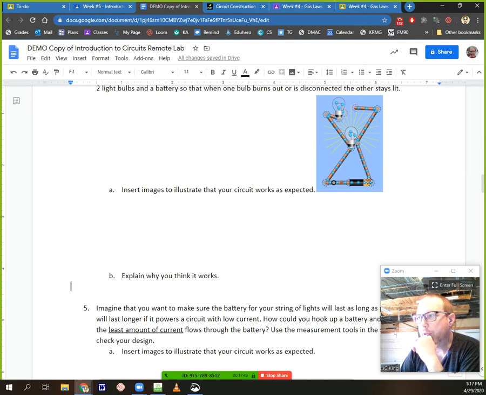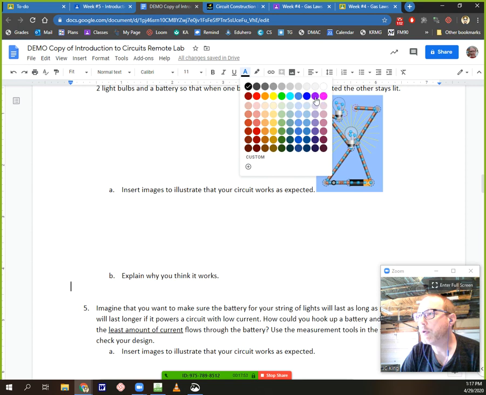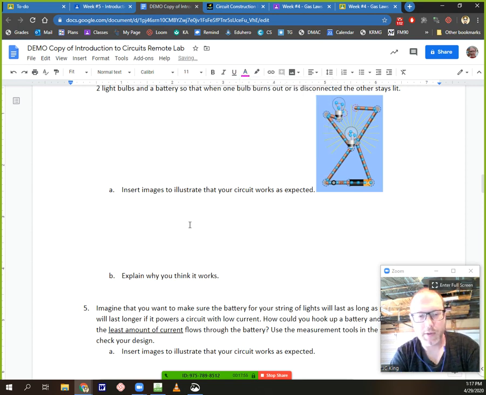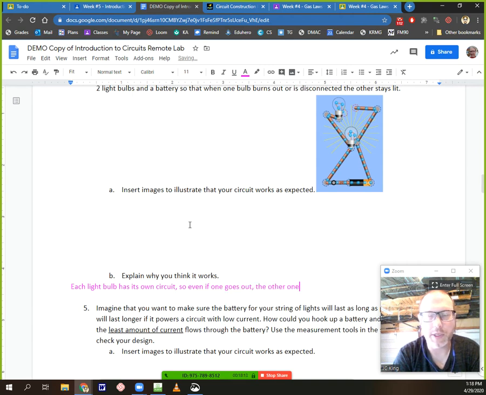Oh, it looks to me like magenta. Each light bulb has its own circuit. I think I spelled that right. So even if one goes out, the other one stays put.